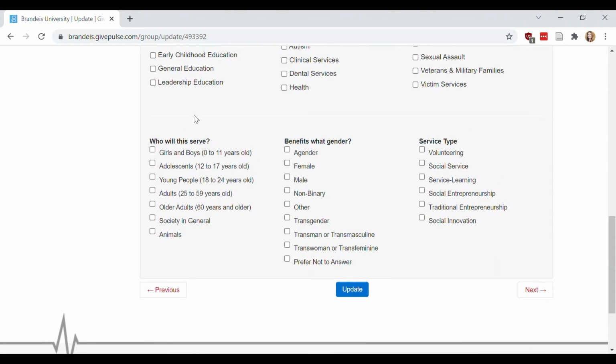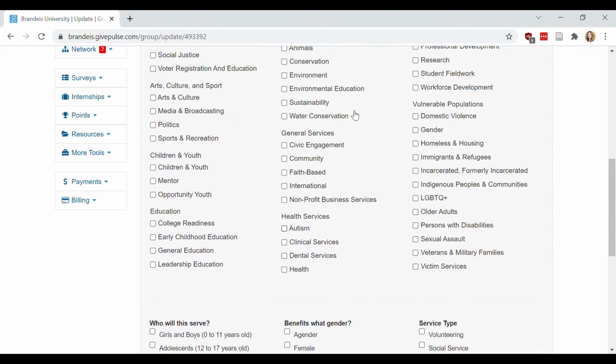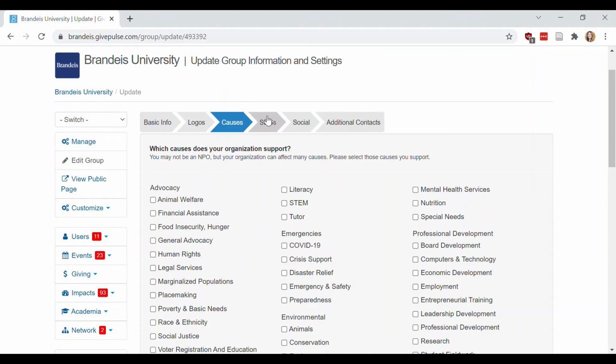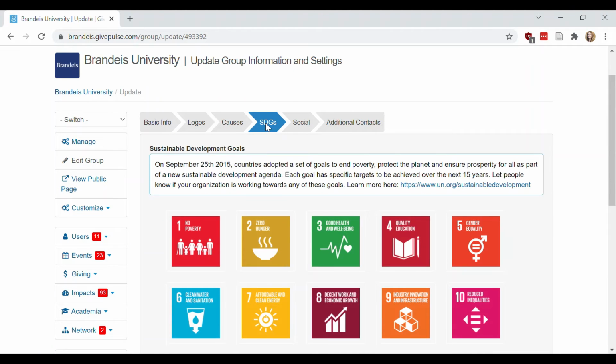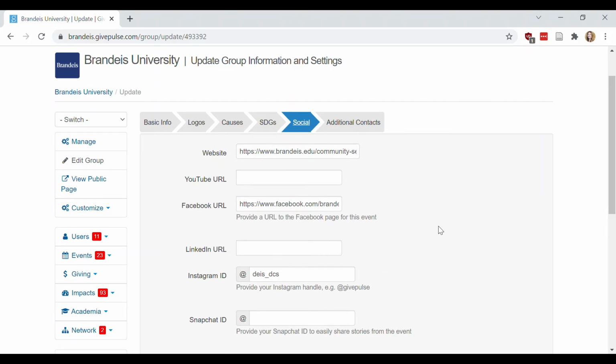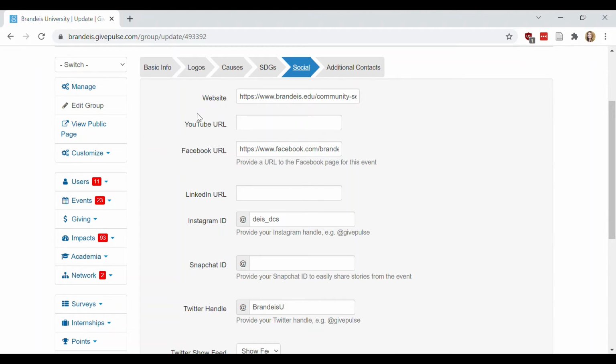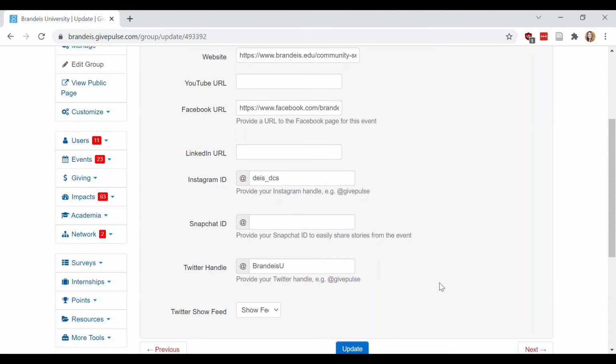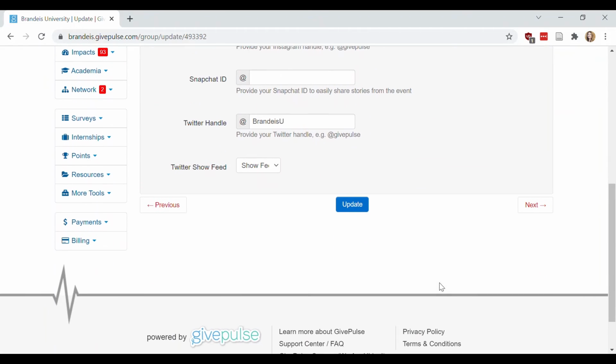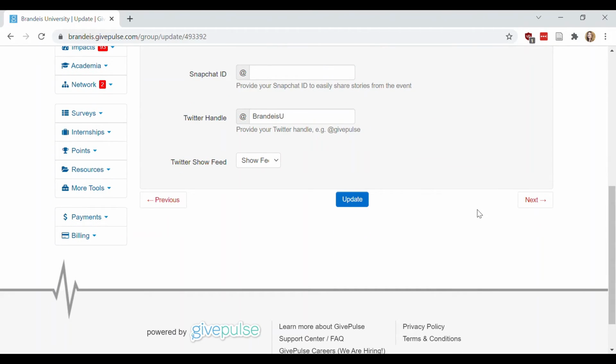It will ask who it serves, who it benefits. You can also select SDGs at the top. These are your sustainable development goals. You can even add your group's social media through the Social tab, adding a website, a YouTube URL, Facebook, LinkedIn, Instagram, etc.